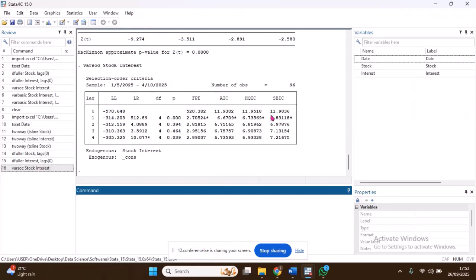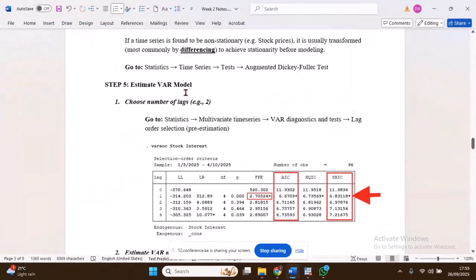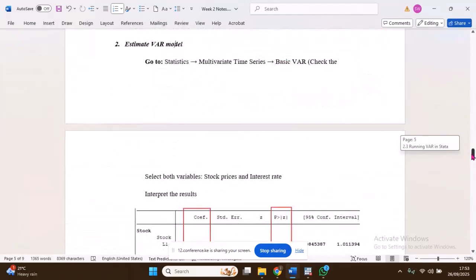In that case, now we know our lag length. Our lag length is 1. So we can write that we have lag 1. You can see. Now when we are going to run our VAR, we shall include a lag length of 1. So that is what we are talking about here: choose the number of lags. Then after knowing the number of lags, we go to the estimation of the VAR model.